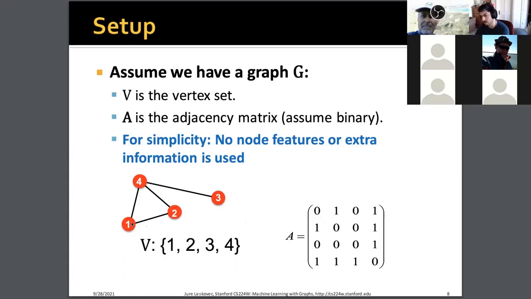So we can see that 1 is connected to 2, and it's also connected to 4. So this adjacency matrix shows that 1 is connected to 2 and it's connected to 4. And then we can go down to 2 and we can see that 2 is connected to 1 and it's also connected to 4.